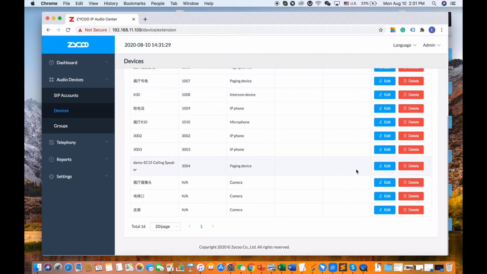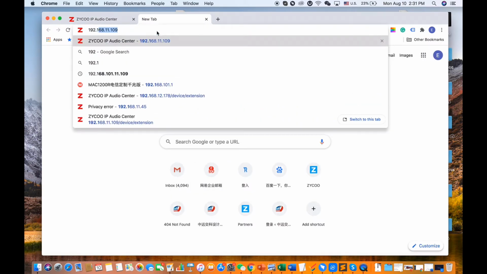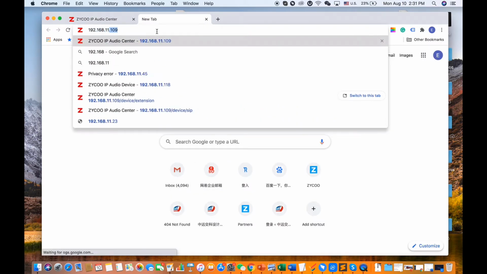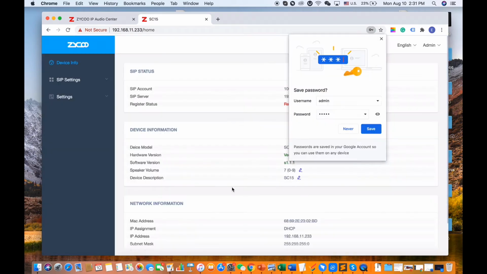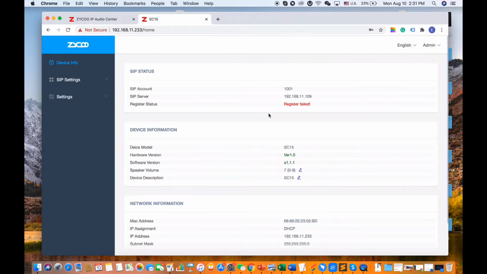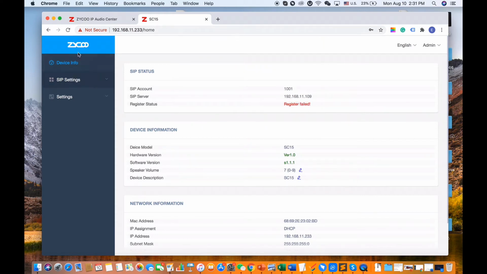Alright, so for now we have created a new zip account. So let's get our speaker to register into our system. So we need to log in into our speaker's IP address. So as usual, the username and password are both admin. So it will show you that register status is failed.